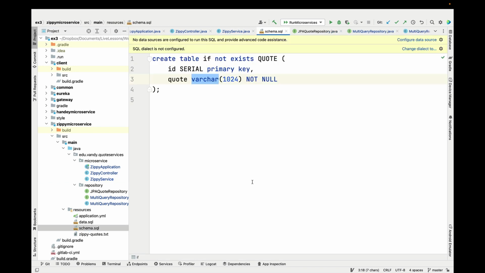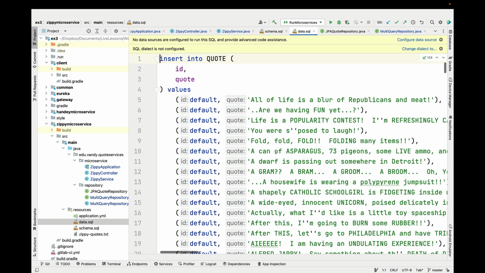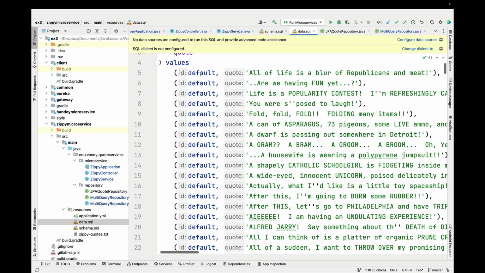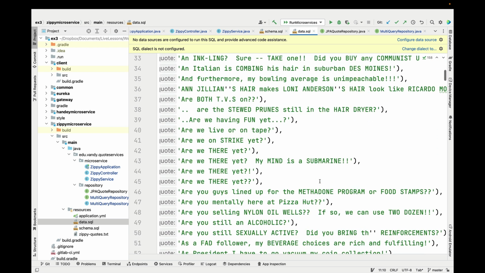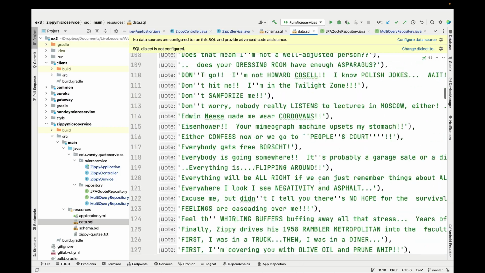We have the schema.sql file, which says I've got an ID, which is the primary key that's a serial int, and I've got a quote field, which is an array of characters not to exceed 1024. This is the quote table. Here's the data. So you can see we're going to insert into the quote table the following data. We have the default value that's just this auto-incrementing number that goes from 0 to the number of quotes minus 1. And then here we have all the Zippy the Pinhead quotes that I'm familiar with. And you can see there's a whole bunch of them.